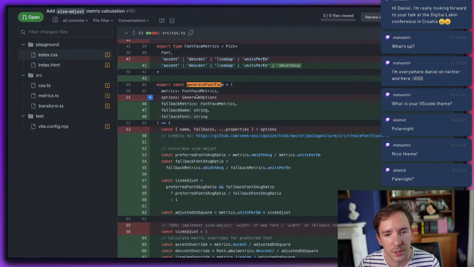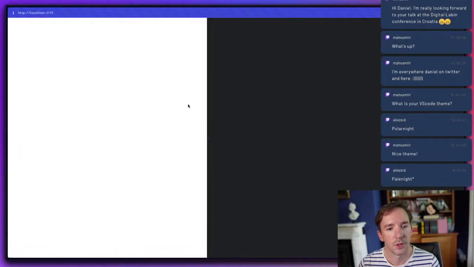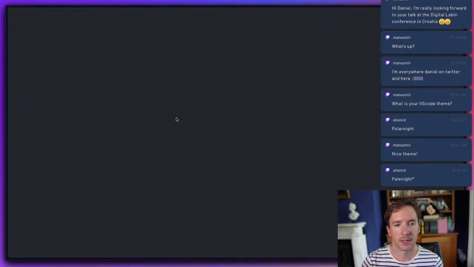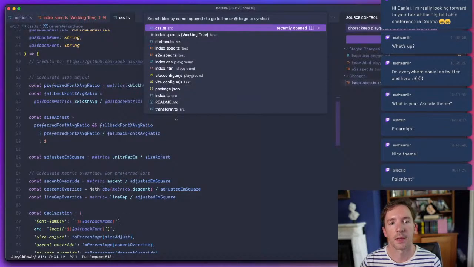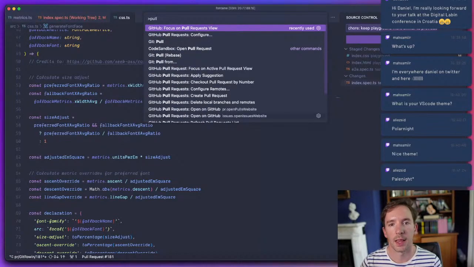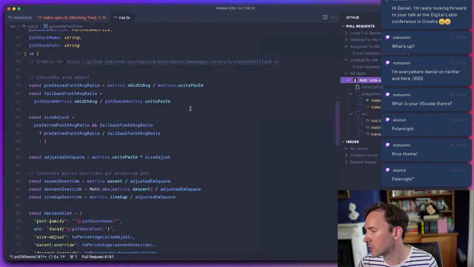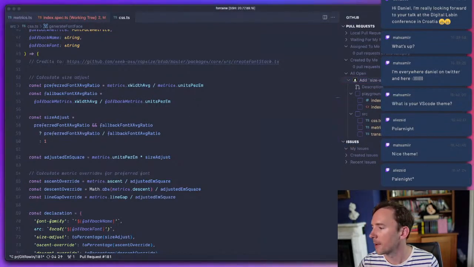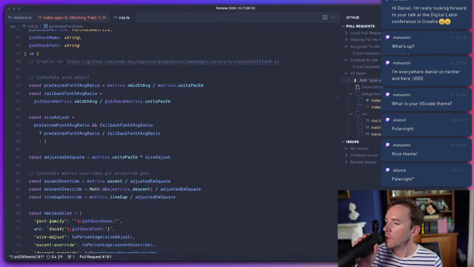Oh, it's the options that we've lost. Fallback metrics, name and font, but we still need to keep the generate options there. Okay, so that makes sense as to why that would be. Oh, and by the way, we can focus on the pull request view and actually see a live diff with main, which is a very, very nice way of doing things, I think.